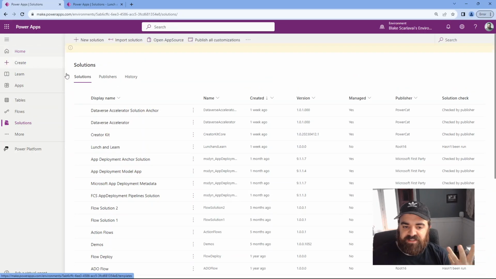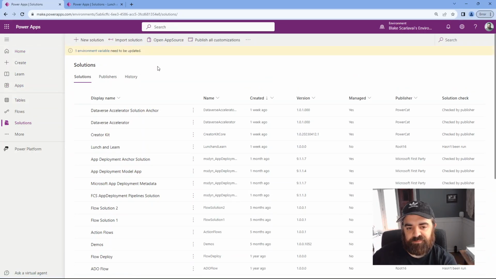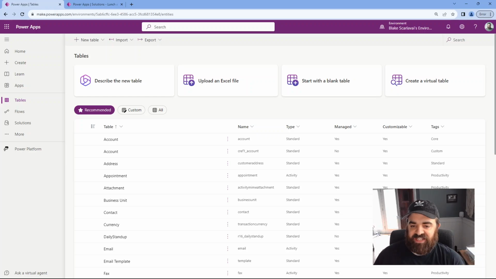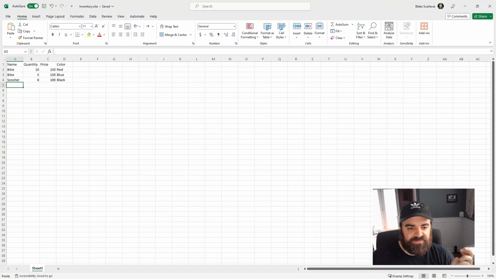So that's the first option, the first new option. And the second option, which also has the same issue of not being able to do it in a solution as far as I'm aware, we can come back here to the tables navigation, and then we can actually upload an Excel file. So this is really nice if you already have a spreadsheet of data that you just want to convert to a Dataverse table, right? So that's what this feature is for.